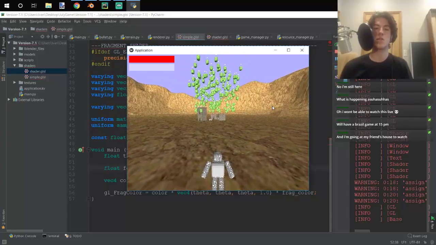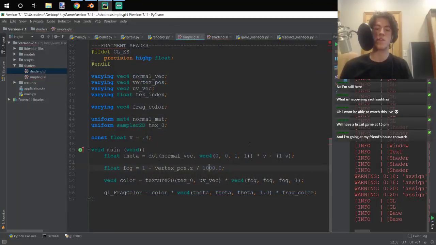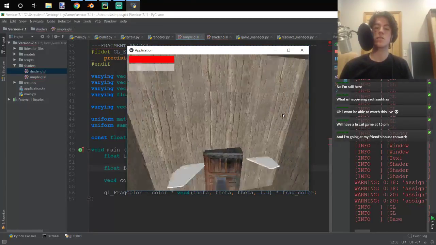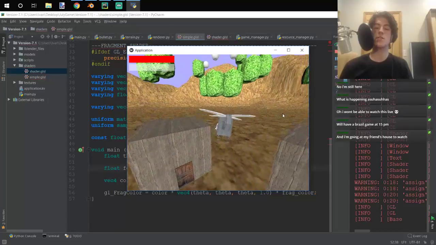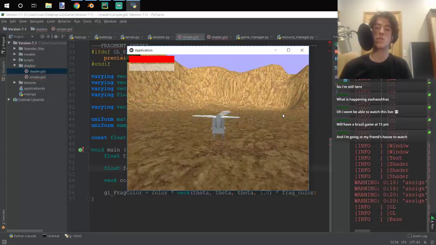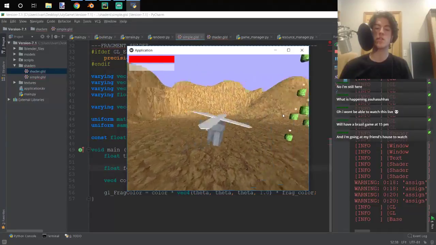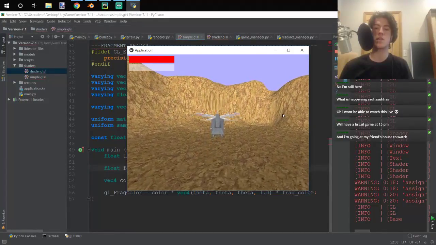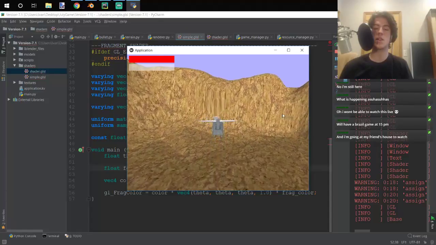Alright, don't worry about it. Oh wait, why am I not getting in the helicopter? That's so much faster. That's alright. Oh yeah, there's a game. Brazil's playing in the World Cup today, right?